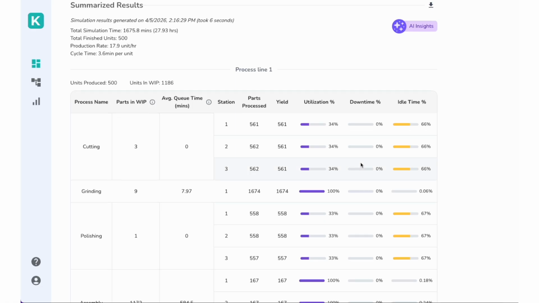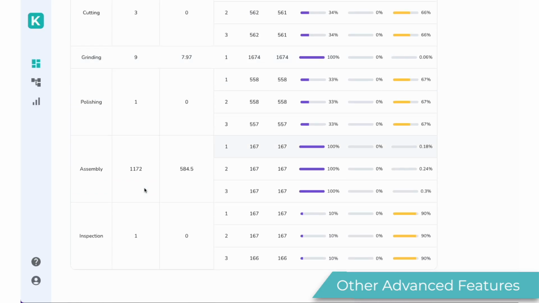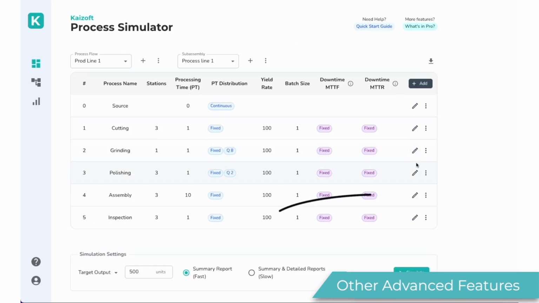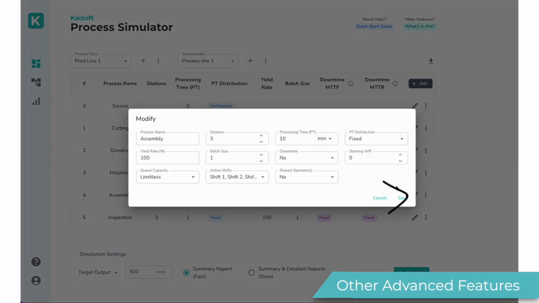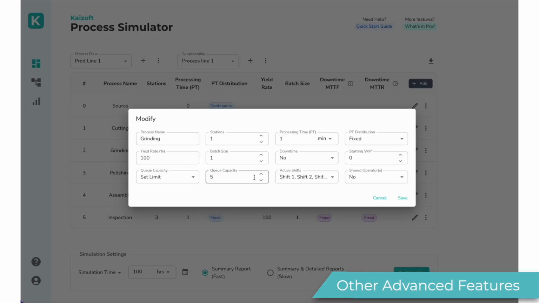Beyond the advanced capabilities we just covered, Kaizoft includes many more powerful features to help you model your operation in even greater detail. Need to model different operating hours? You can configure plant-wide shift schedules or assign unique shifts to individual processes. Want to limit work in progress between stations? Set queue limits to simulate Kanban systems, floor space constraints, or controlled WIP.